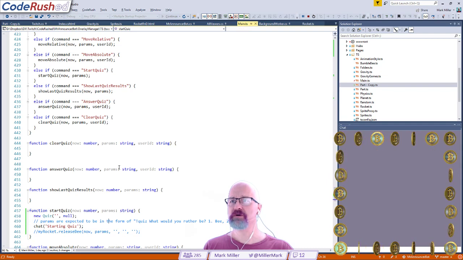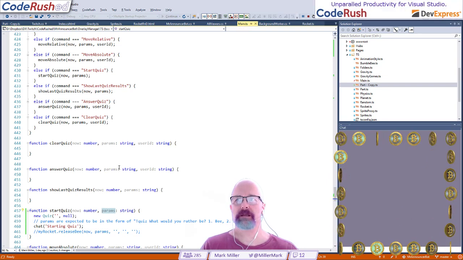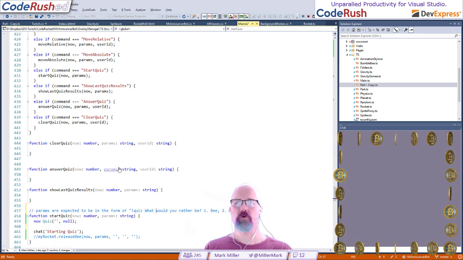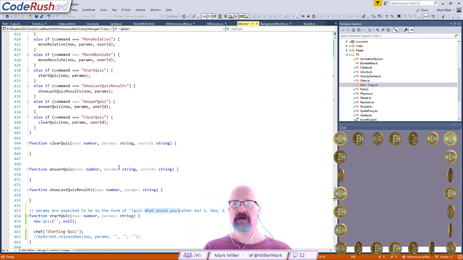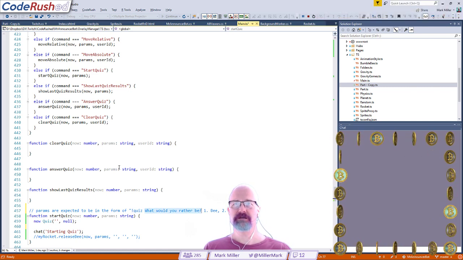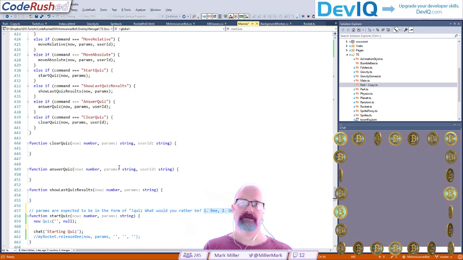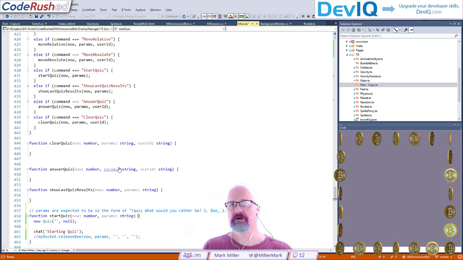The other thing we need to do is build the array from the params that come in. I've got this comment right up here that says params are expected to be a form of something like this. So this is the command, and then this is the question. It'll be a command followed by a question, followed by these pieces. So I need to parse strings, essentially.